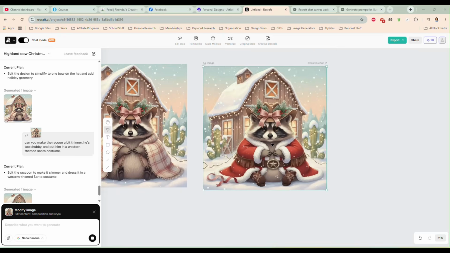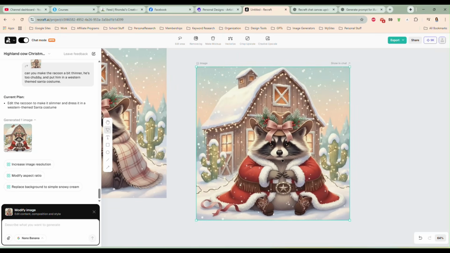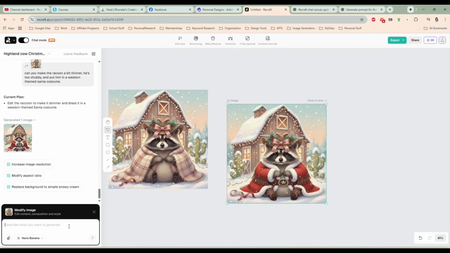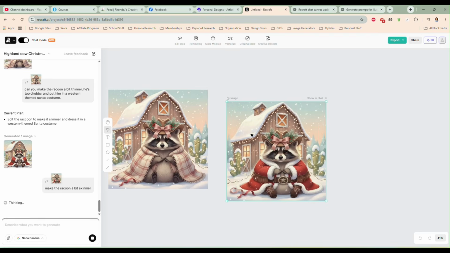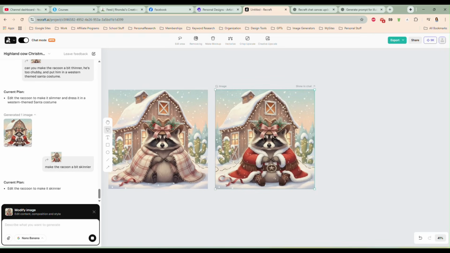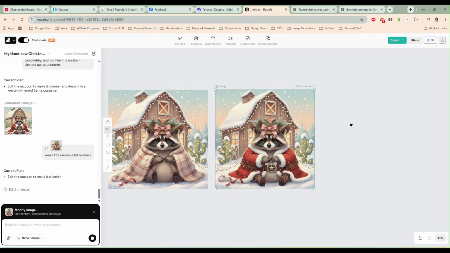Okay, so here is our updated image. It did not make him thinner though, but I think that's my fault. Maybe I just gave it too much to do at one time. So let's try that again. Make the raccoon a bit skinnier. Let's try that now. Just do one change at a time. See if that helps.